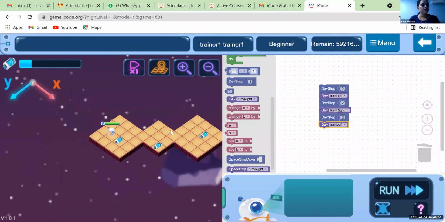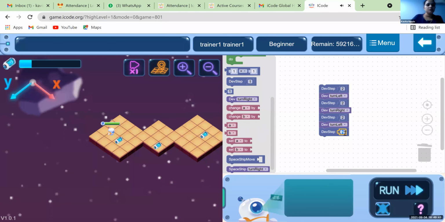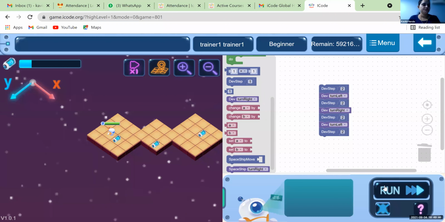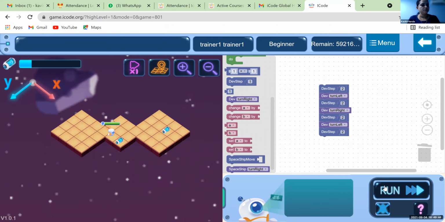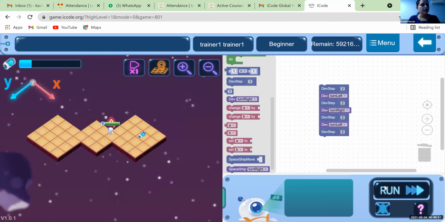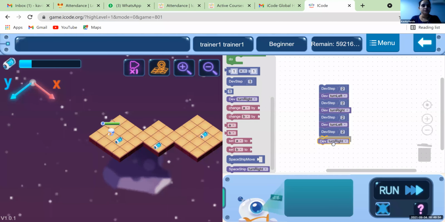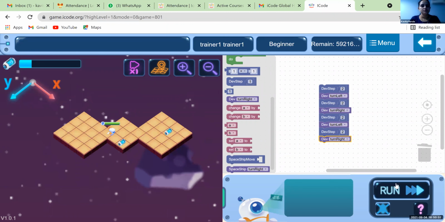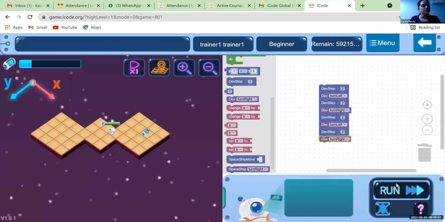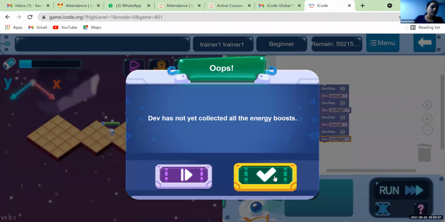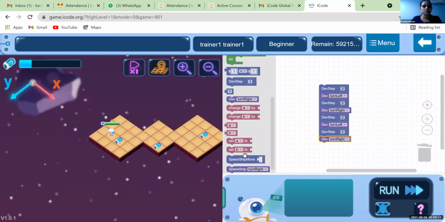Now move how many steps? 2. Now again he has to take the turn. And move how many steps? 1, 2, 3 or 2 steps. They will move 2 steps.